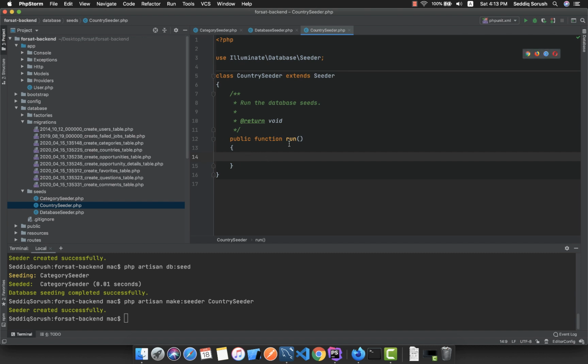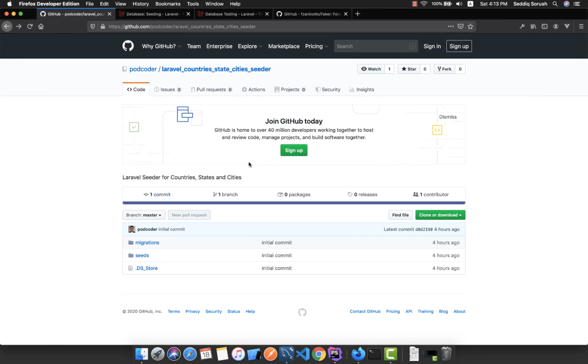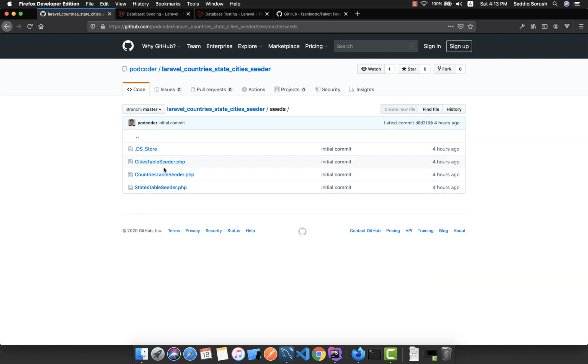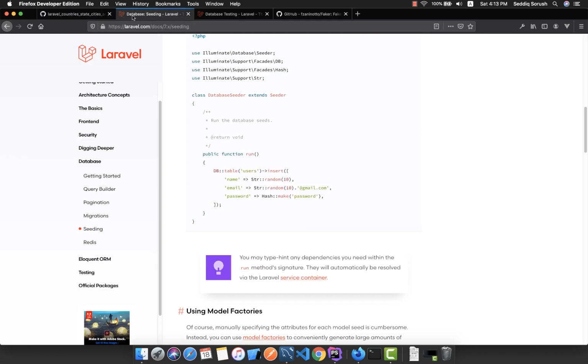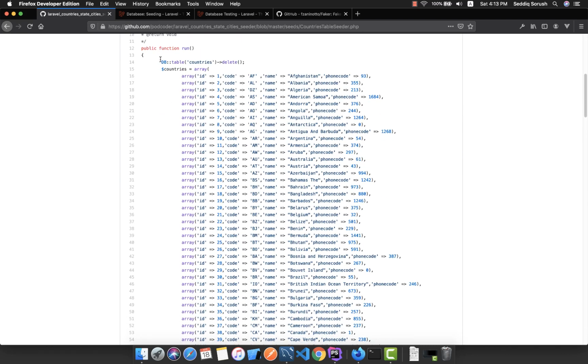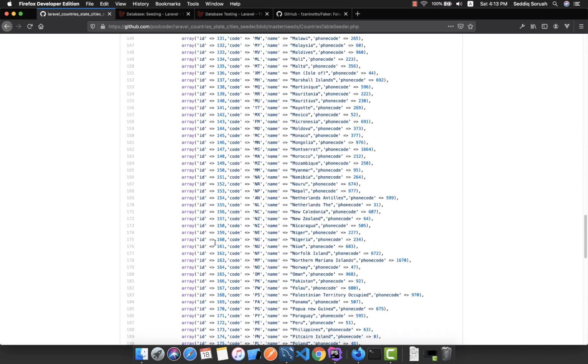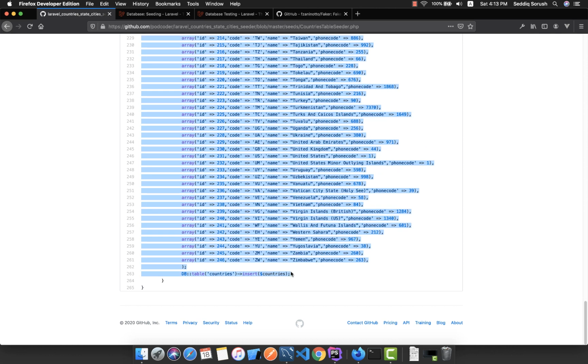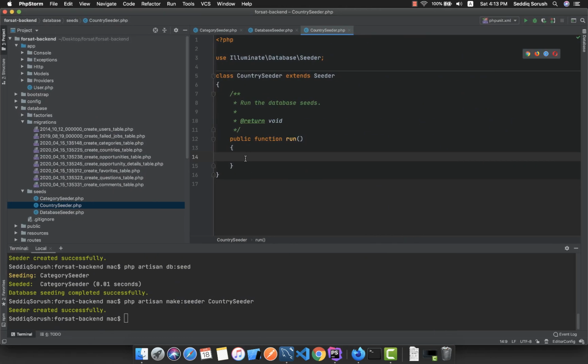But creating this list of countries is really a difficult task to do. For that, I will provide a link in the description, which takes you to Part-5 on GitHub. Here you have a list of countries, states, and cities all over the world, and you can choose from the countries table seeder. Once that's open, just copy this part. These are the list of countries. Just copy it and paste it here.